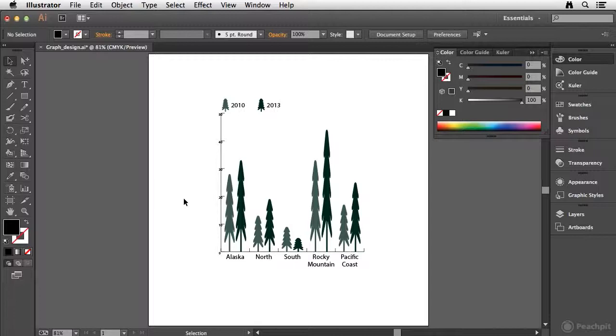So as you can see, with a little bit of artwork, you can take an ordinary graph, as we saw in the beginning, and make it look much more interesting by creating a graph design.